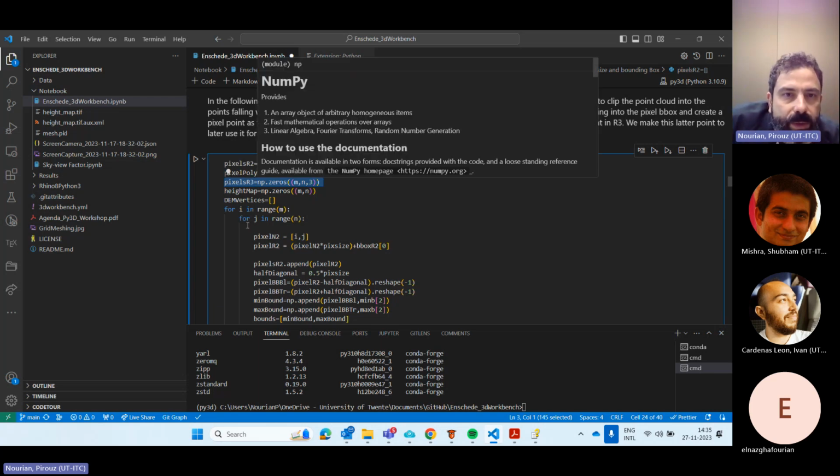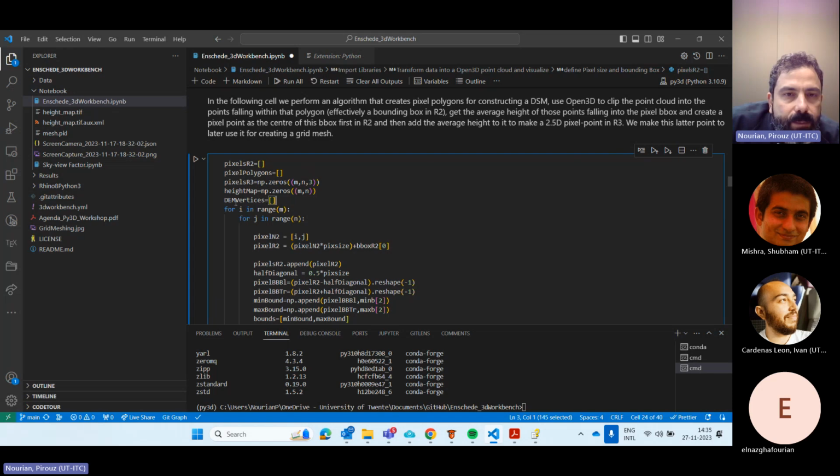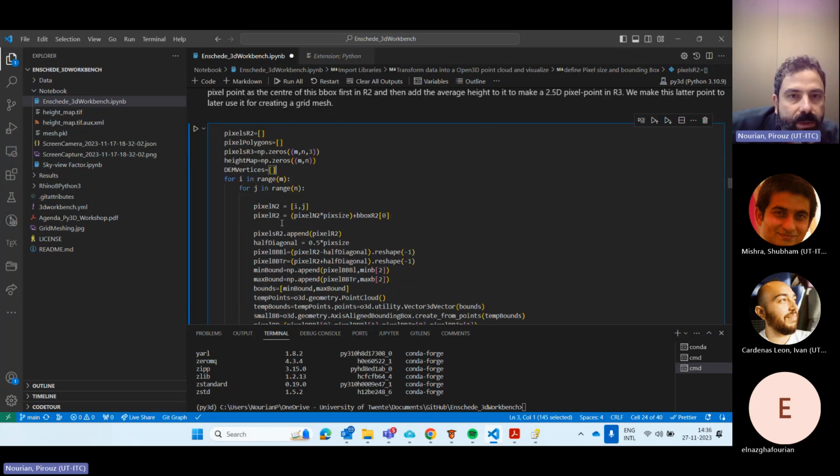So let's go through this step by step. We call these pixels in R3 DEM vertices, or digital elevation model vertices, because that's the kind of mesh we want to create afterwards. You probably know these kinds of meshes as TINs or triangulated irregular networks, right? That's the kind of thing we are going to create from these pixel points. So for i in range of m and for j in range of n, this should be pretty obvious why we are doing this, right? We are creating a grid of pixels, so with two nested loops.